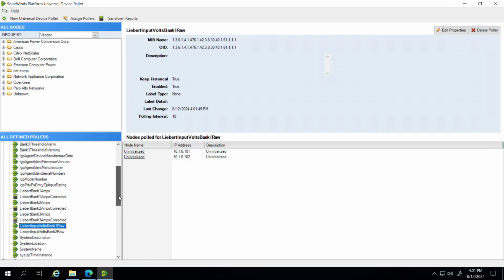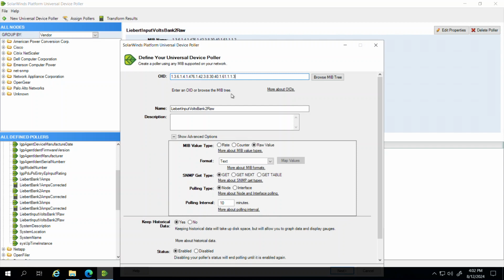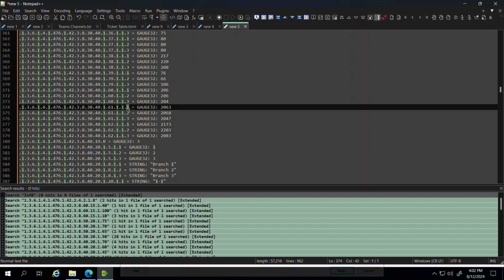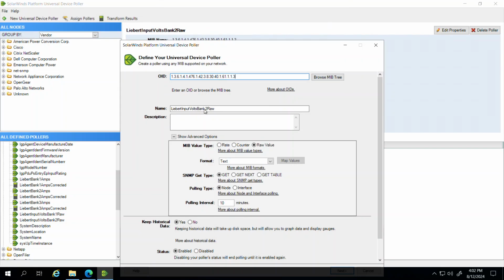And now because I've already got these two set up, I'm just going to go ahead and duplicate a puller, and I am going to change it to a number 3 back here. This number 3 is defined by the phase. So you can see we're looking at this last digit. There's a 1, there's a 2, there's a 3. And so I have this entire OID in there, and I just change that last value. So over here, we're going to change bank 2 to bank 3.